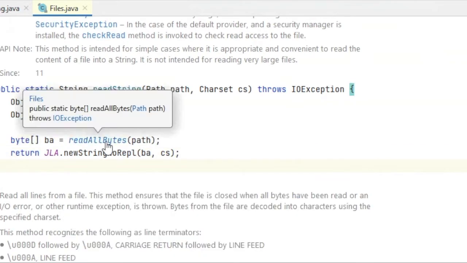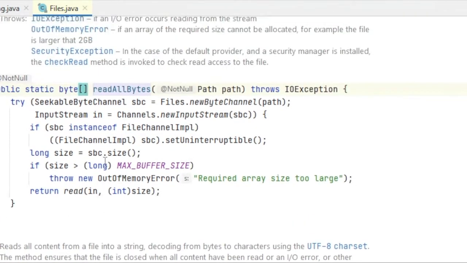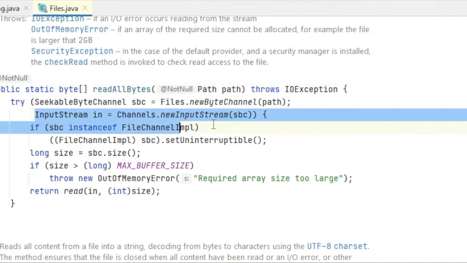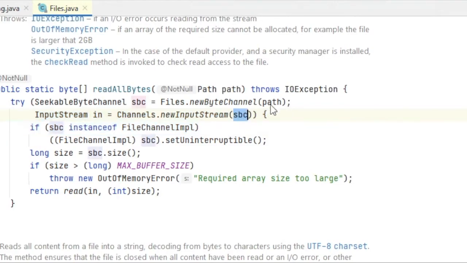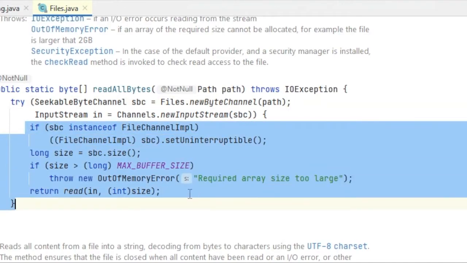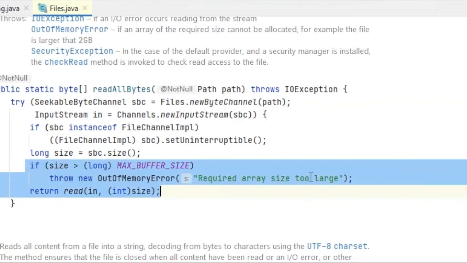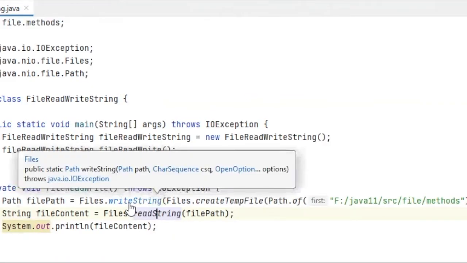So if you go to this readAllBytes method, see here what it was doing: just opening an input stream and using this byte channel path, and then reading everything byte by byte and returning it. There are multiple things which we have to handle. Buffering and all is handled by Java itself. Similar behavior is done for writeString also.